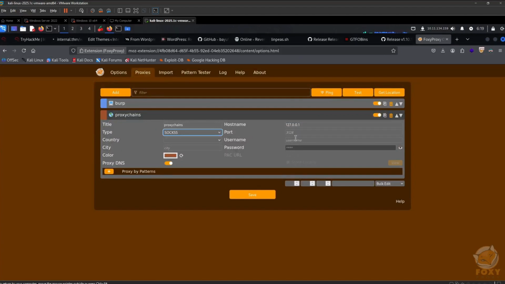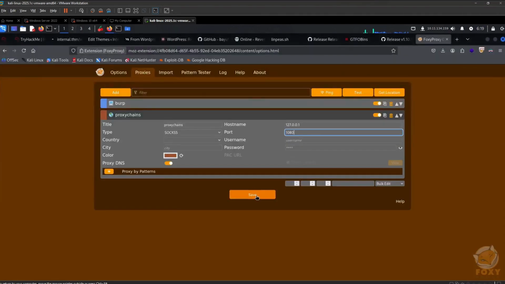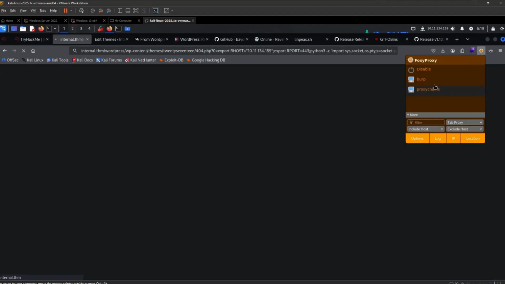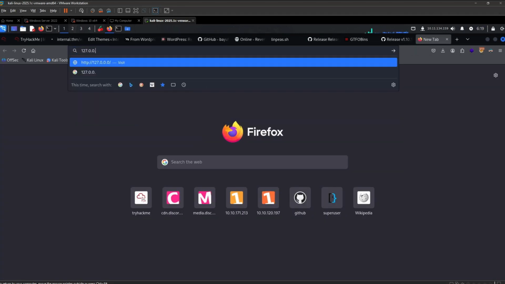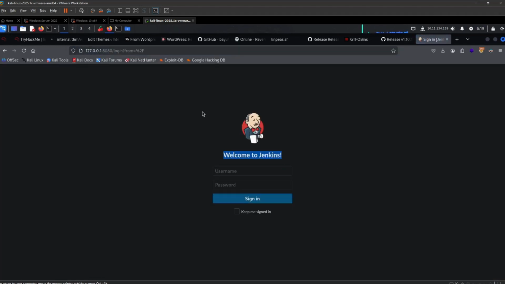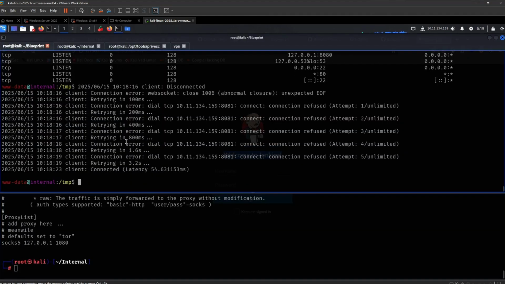Hostname, we want it to be our localhost. And then the port will be 1080, because that's where our SOCKS proxy is running. So now we can save that, and we connect to the proxychains. And now if we go to 127.0.0.1, we can actually see a Jenkins server running here as well, which is super cool.